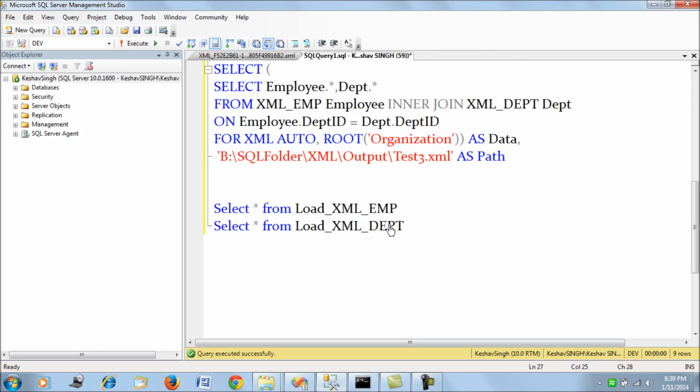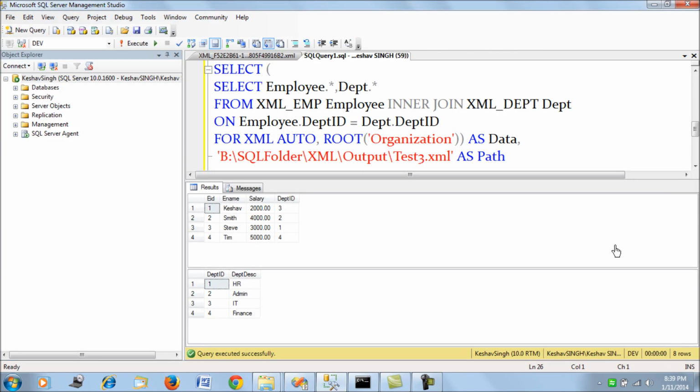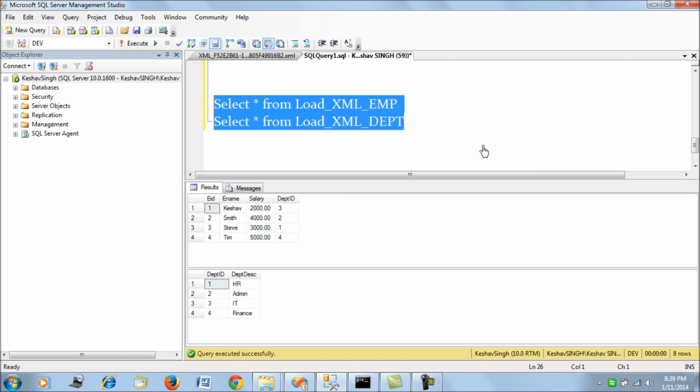Right, if we go back and look at the database, the data has been consumed into this table. So that's a very simple example of consuming XMLs into your SQL Server tables. I hope it's able to add some value to you. Thank you so much, friends.